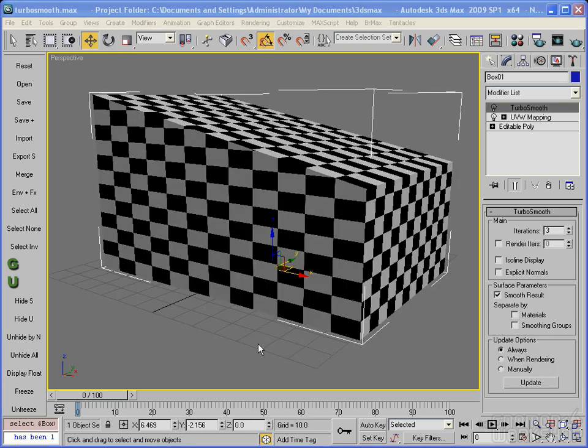So just a quick word about an issue that will come up if you try using projected UVs along with Turbo Smooth or Mesh Smooth.